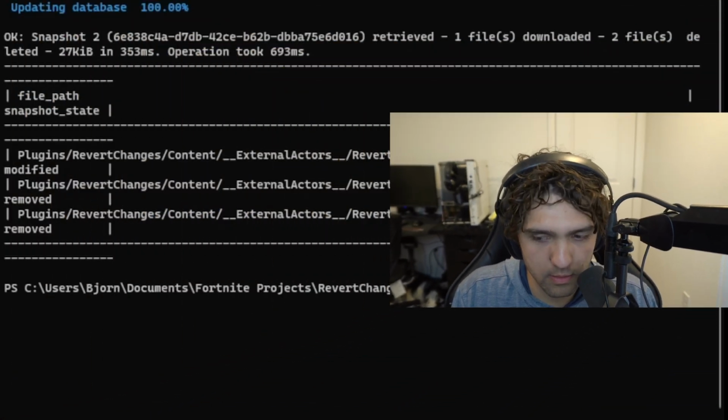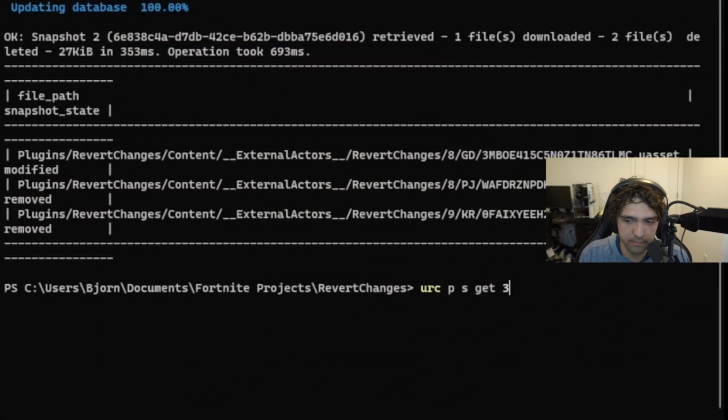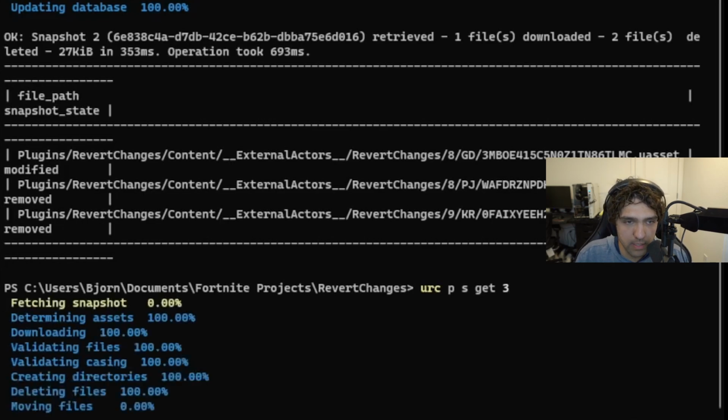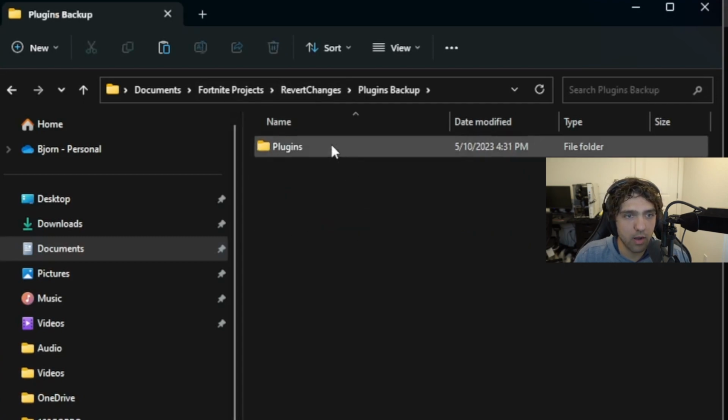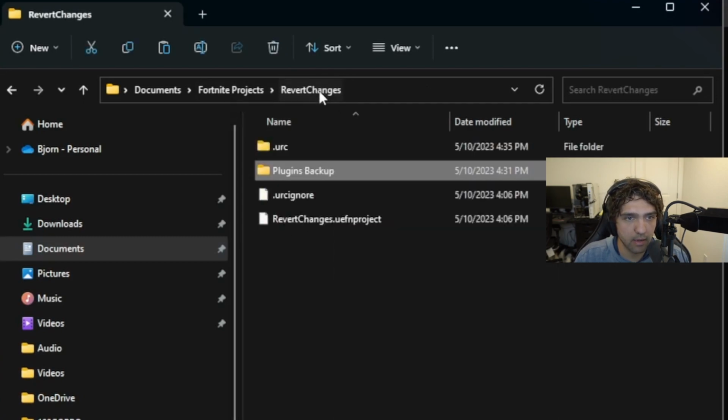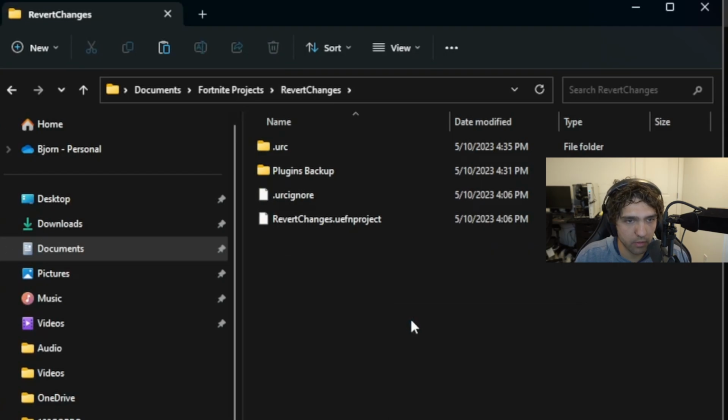Then you're going to go ahead and type the same thing except the latest commit. In my case, mine was 3. So you're going to say URC PS get 3, or whatever your latest snapshot was. It's going to re-download that and sync those changes. Now, what you're going to do is go ahead and delete that plugins folder in your project folder. You're going to go ahead and copy the one that you backed up and paste it into that folder. Go ahead and open UEFN and select your project and reopen it.